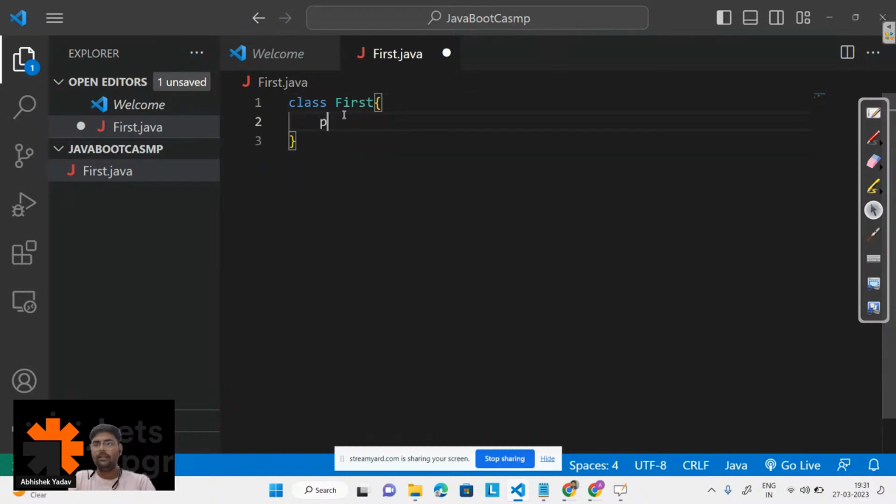It is public static void main, right? What are the public keyword, static keyword, void keyword, main keyword? We will be discussing that in the next session, okay? So here I have to write String. I have to take an argument here, that is a String array argument. And after that, this is the entry point.